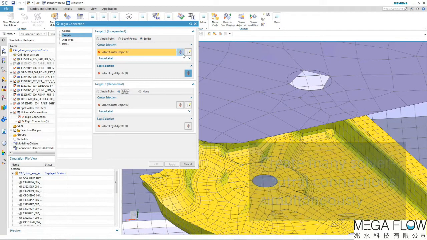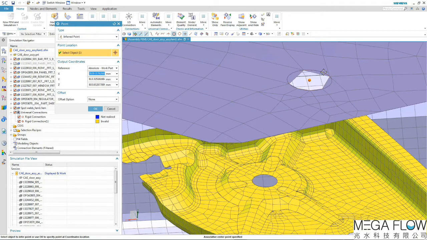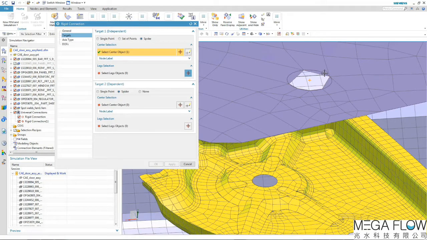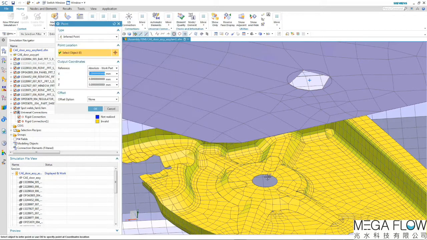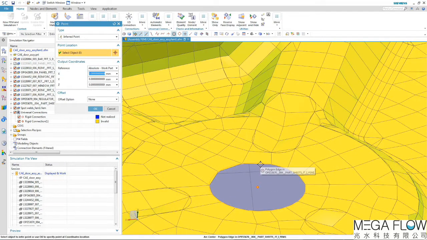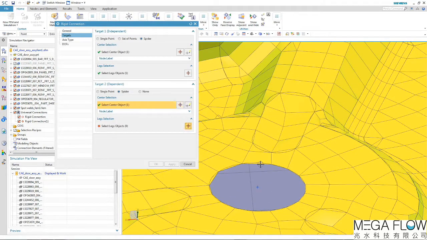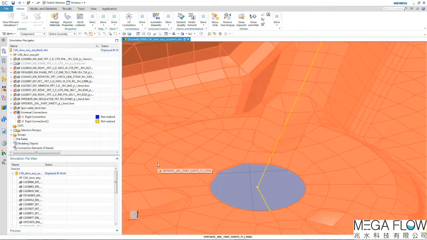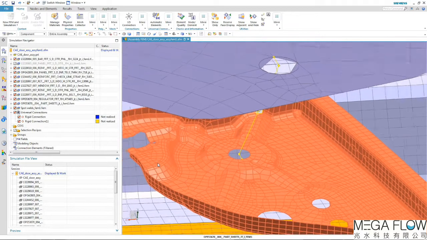Creating a universal connection is a two-step process, and in the first step, we define relevant geometry edges for the center and leg locations of the spider. This creates the basic solver-neutral connection, and the selection tools mean you can quickly create many of these connections simultaneously.